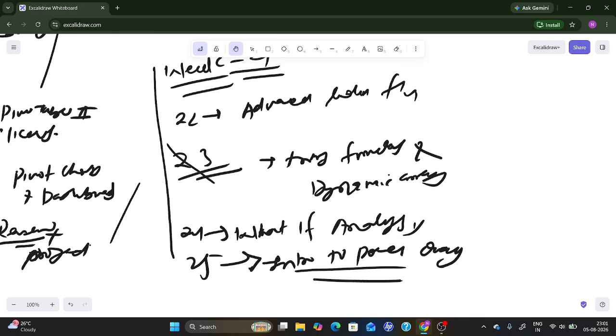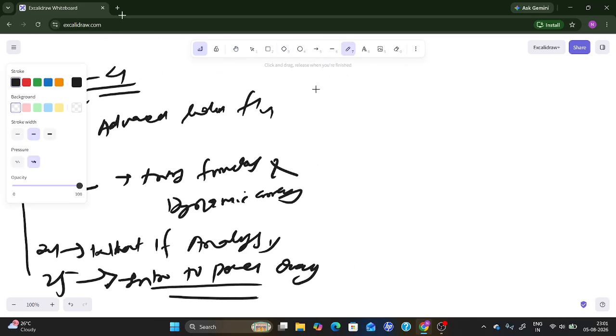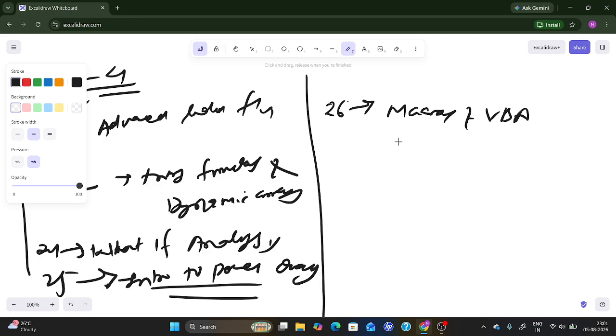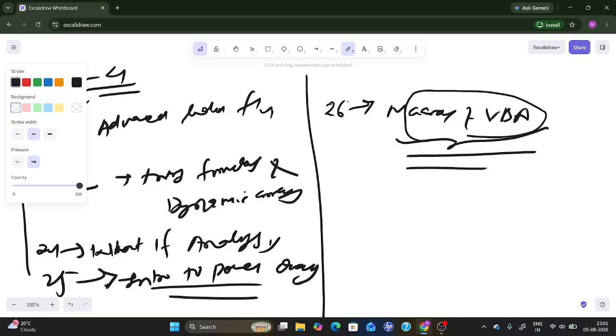After that, let's talk about the 26th lecture. In lecture 26 we are going to talk about macros and VBA. We will learn about this. This is actually very important. 99% of Excel users don't know about this. They always tend to skip it. Why? Because this is a coding part. But we will study that. Whether it's tough or easy, we are not going to leave any of the concepts. So don't worry, we are also going to talk about this.